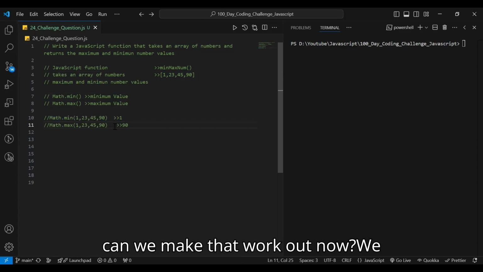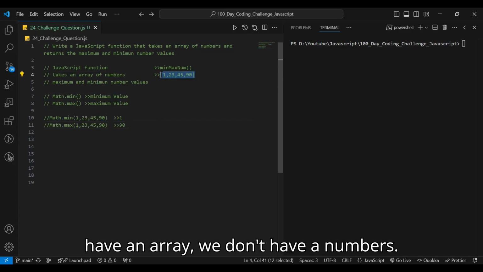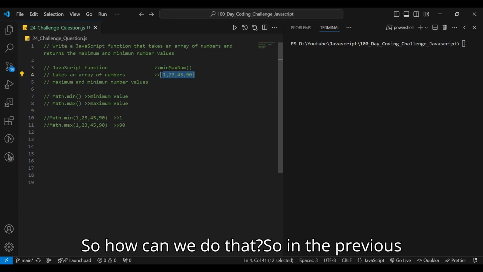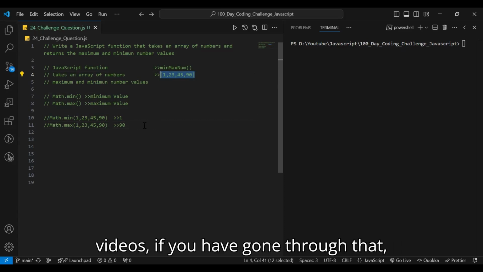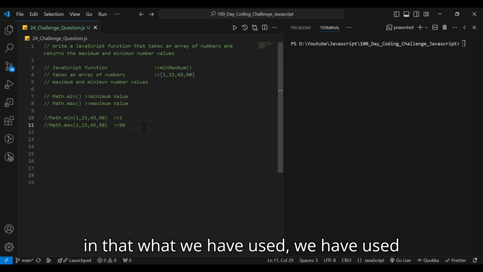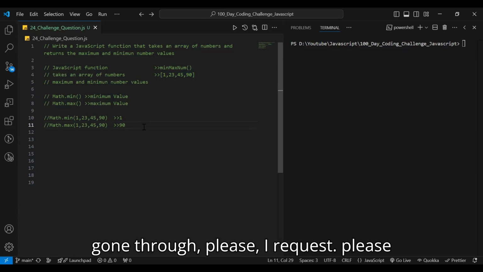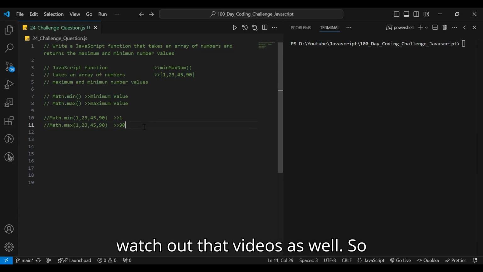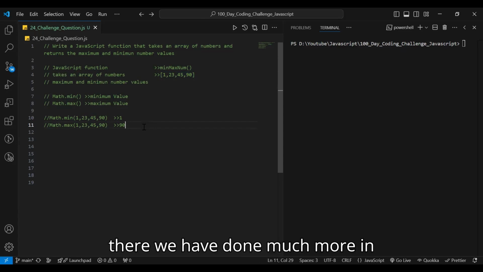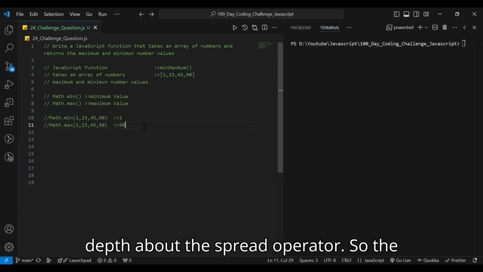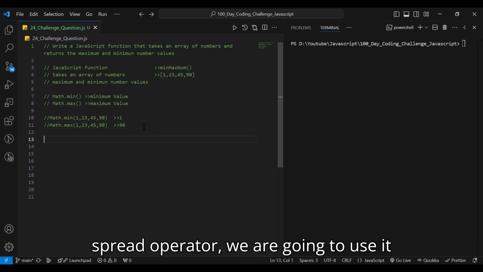So if you see here, it is not going to accept an array. So how can we make that work now? We have an array, we don't have individual numbers. So how can we do that? In the previous videos, if you have gone through them, we used a spread operator. Those who have not gone through them, I request you, please watch those videos as well. There we have gone much more in depth about the spread operator. So the spread operator, we are going to use it here.